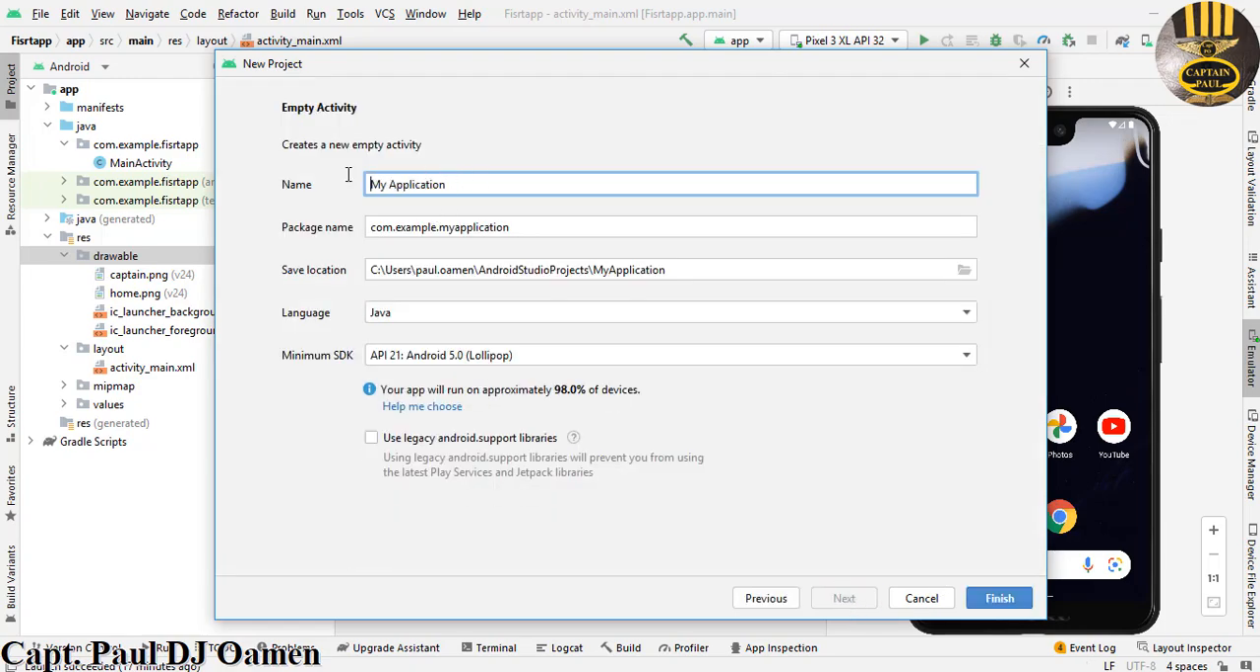Now give your project a name. You can call it first app or whatever you want to call it. So I'm just going to call it first, let's use lowercase, first mobile app. There we go. And if you look, the package name is com.example.firstmobile as well. And here is the location where I'm saving my own app. You can always change it if you want.